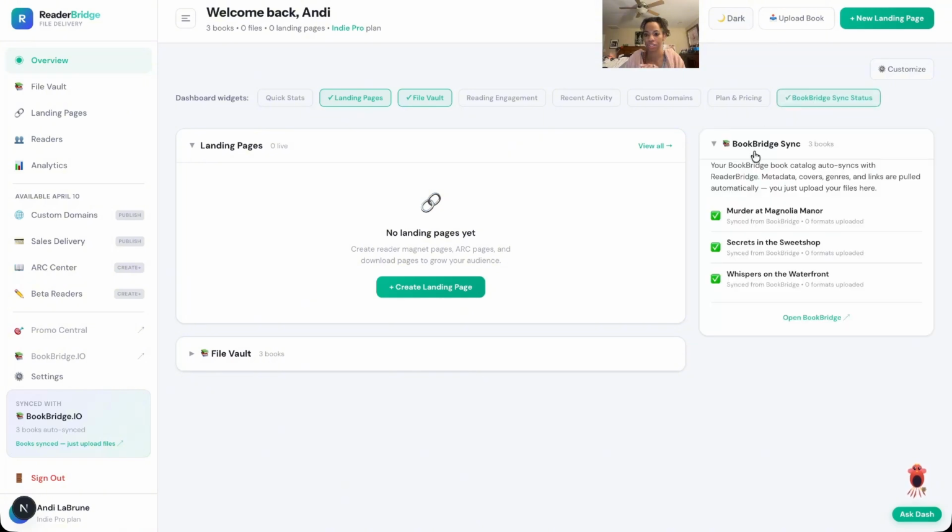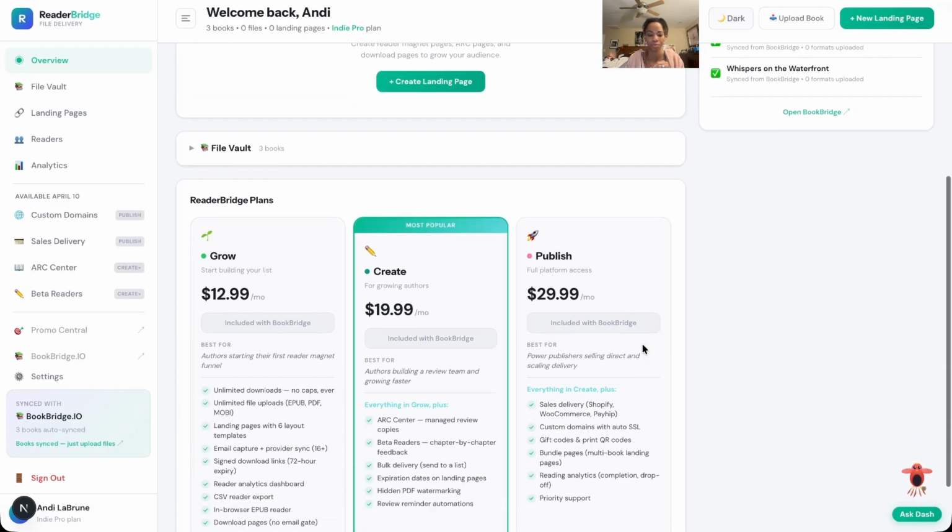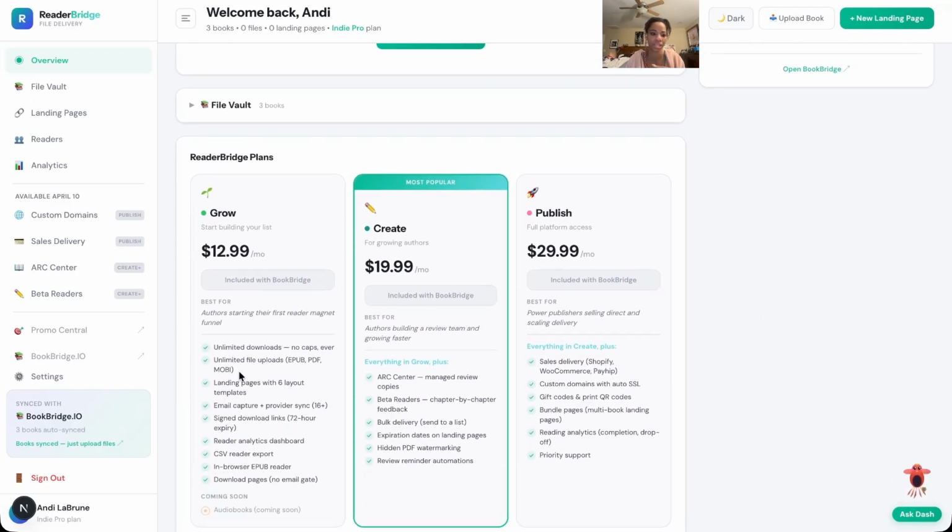You can look at your sync status. So everything is synced up because we're under one login. Everything automatically talks to each other. If you want to go over the plans and the pricing over here, because I'm on the Indie Pro plan, it's already shown, it's all included.